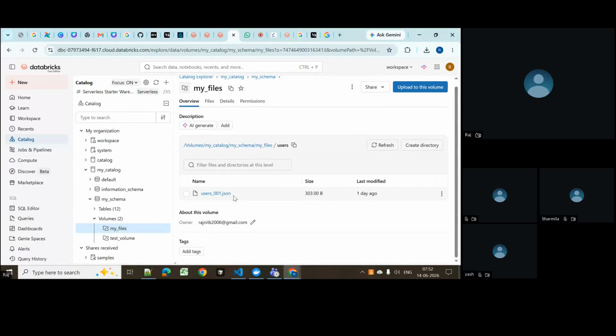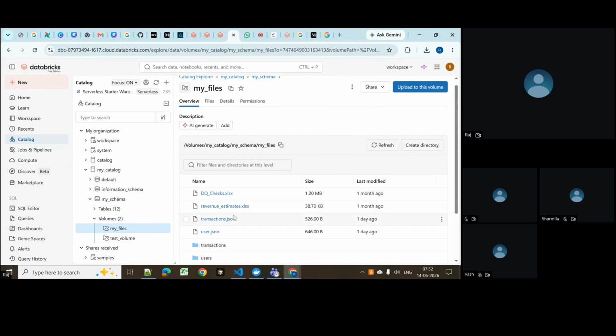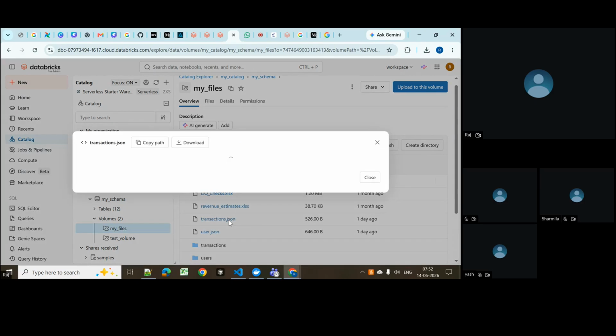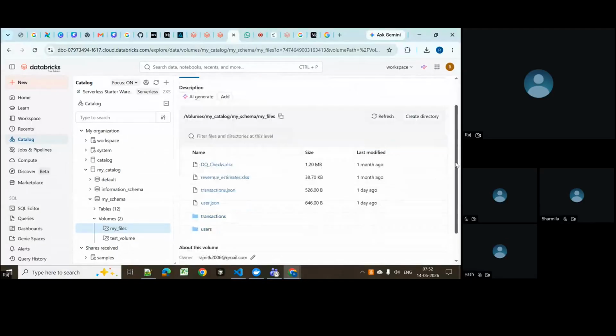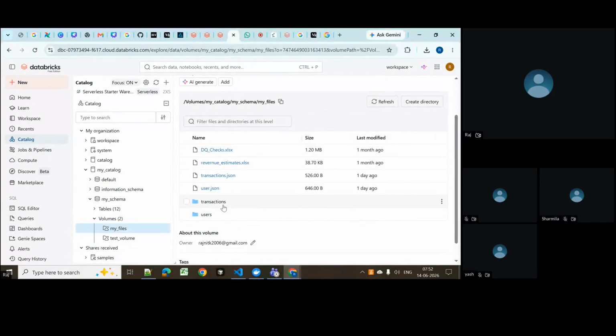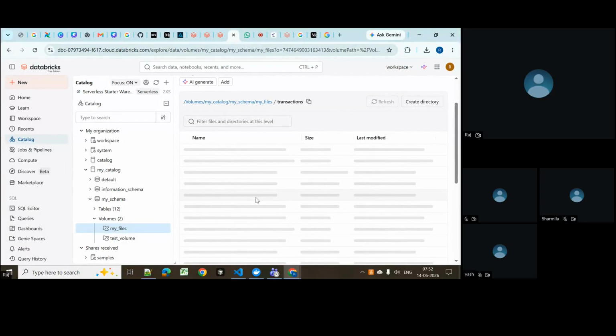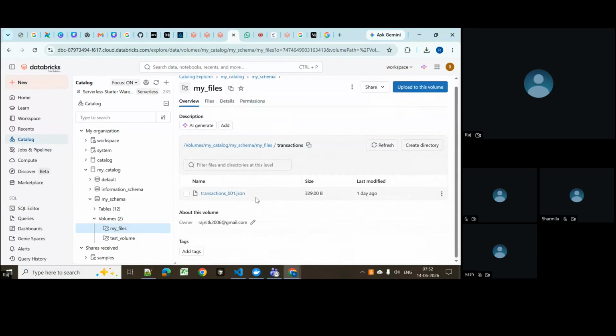Based on that timestamp only, it will identify that these are the new files that need to be processed by the autoloader itself. The same should hold for transactions. This is the transactions file, which is different, within the transactions folder itself. So these are a few things that we have to keep in mind when we are developing our code.